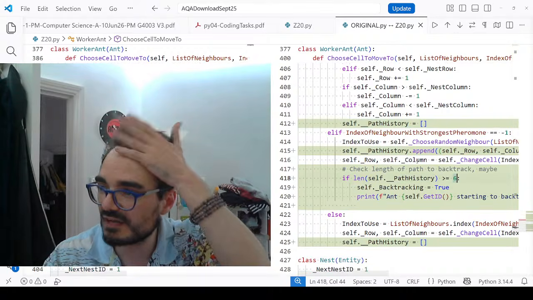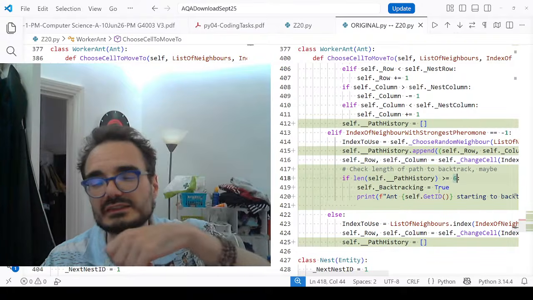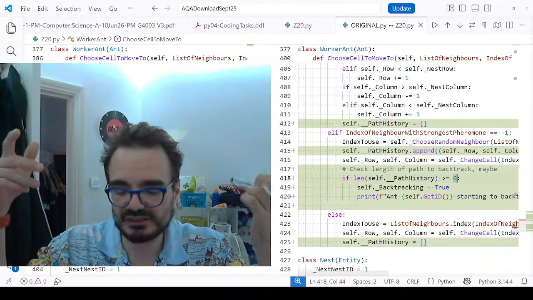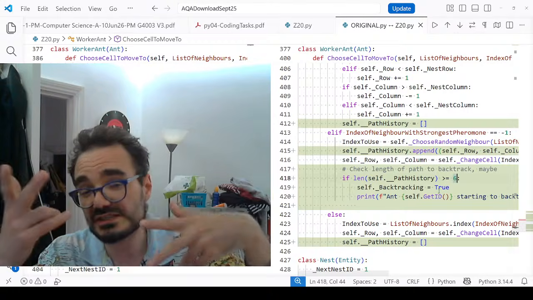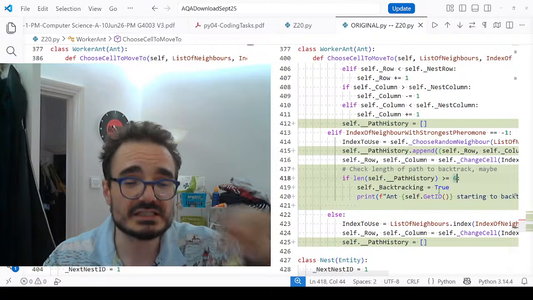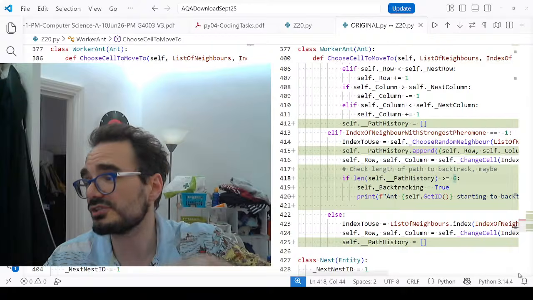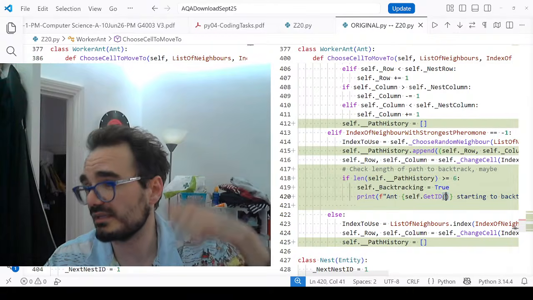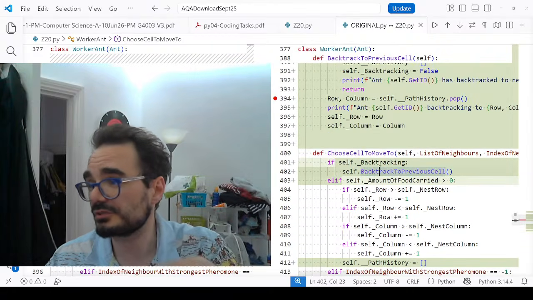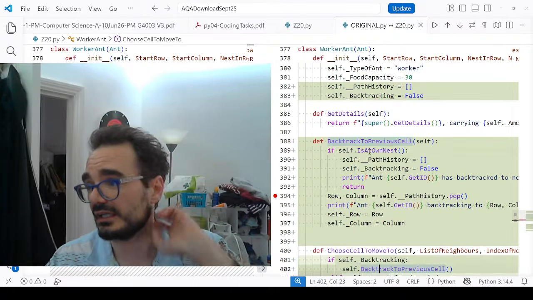And at some point after doing this, we will move once, but if there was like the 6th thing I visited, including the nest, so maybe it should be 7, without food in it in random walk, I'm going to say we enter backtrack mode. I've added a little message here. And the backtracking mode that we're entering here, we're testing in here.